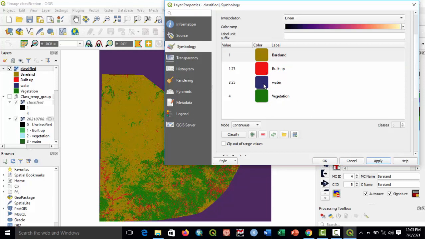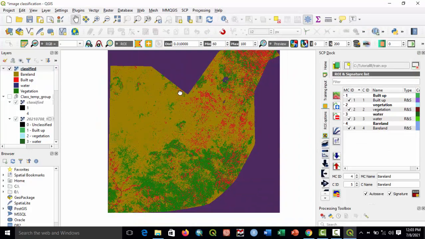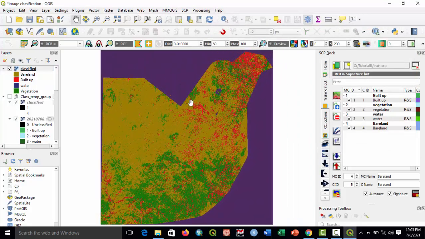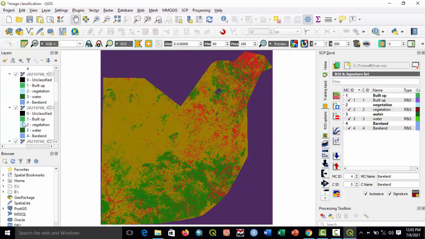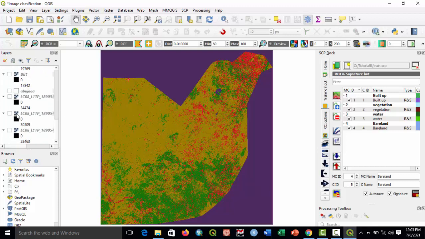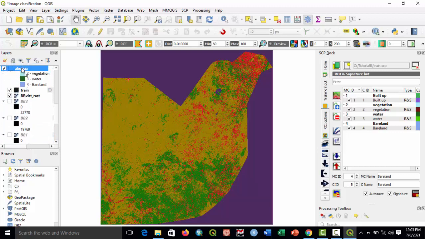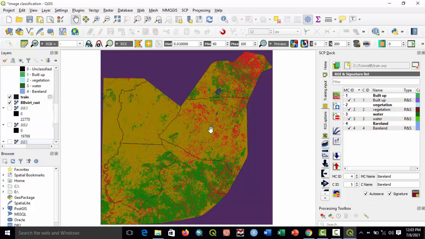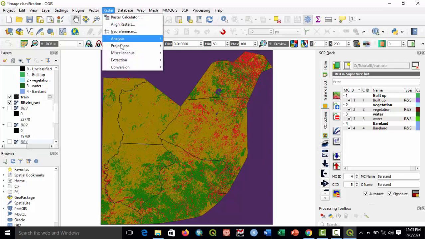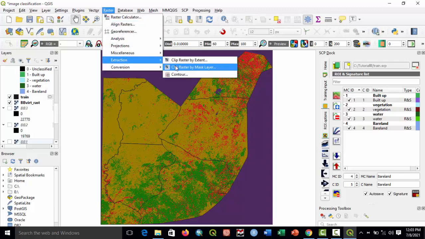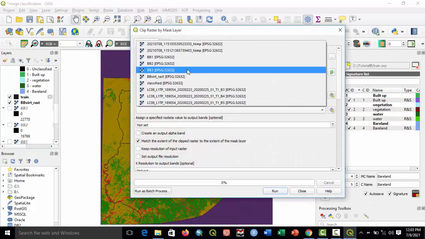You can actually apply and click OK. So this is how to do image classification in QGIS. That is image classification in QGIS. So you can just decide to go to clip extent and try if it will work.